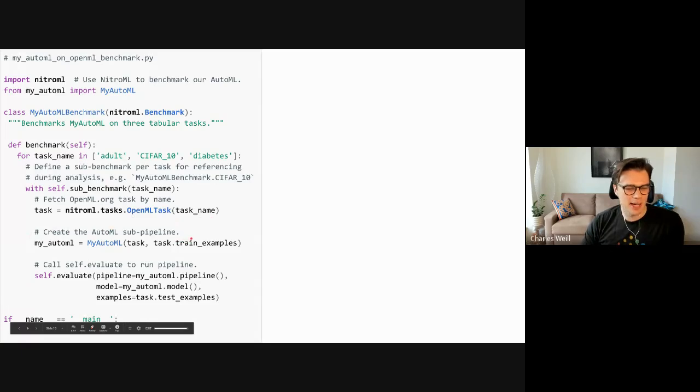Next, we're going to create our AutoML pipeline by passing in the task as well as the train examples that it should use. And finally, we're going to call self.evaluate, which is the only method you need to call within the benchmark. And that's going to take 3 arguments. It's going to be the pipeline that we want to execute, and that's going to be obtained by calling myAutoML.pipeline. We also want to pass in the model that we want to evaluate. So we're just going to call myAutoML.model, which is going to return the best model. And finally, we need to pass in the examples to evaluate on, the test examples.